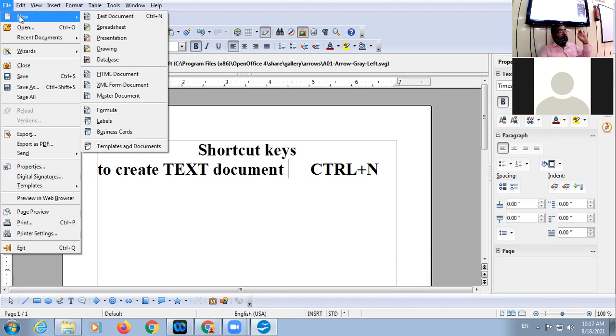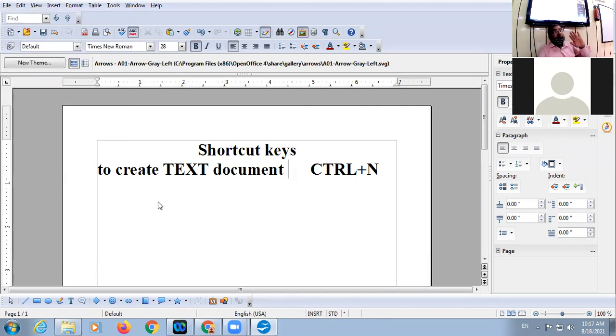The shortcut key is written after Text Document. Have you noticed in your PCs? Yes or no, offline class? Yes, sir. So the question can be in two forms: shortcut key for creating new document, shortcut key for creating text document. So don't get confused. Both mean the same. They are interchangeable terms. Don't get confused. Okay. All right. Proceeding further.